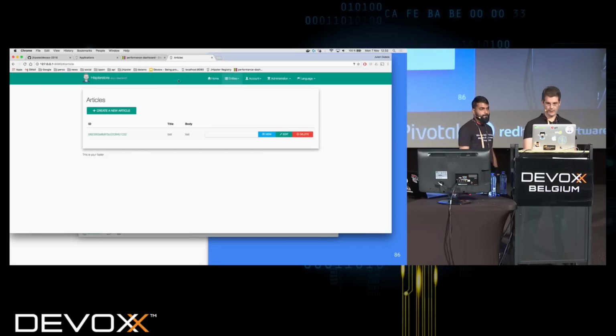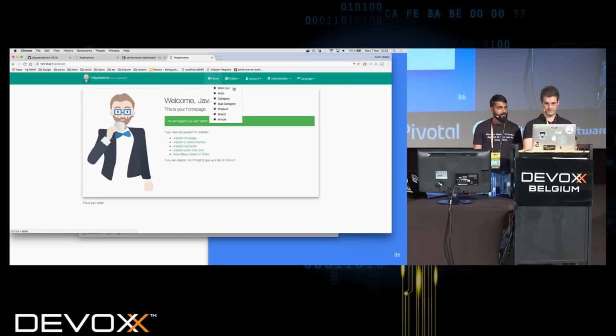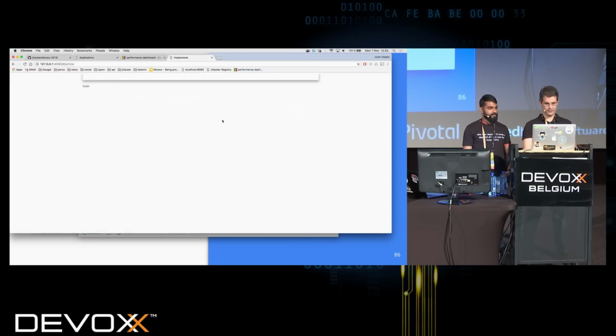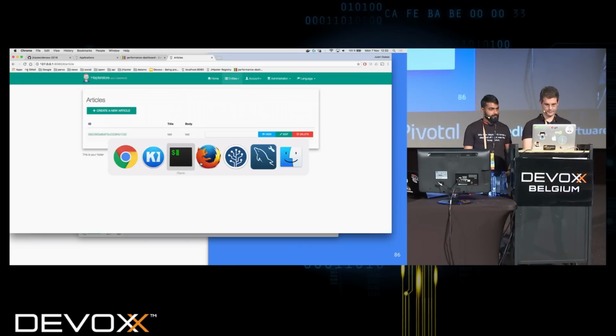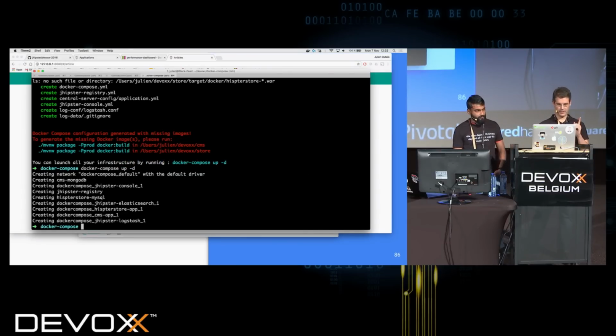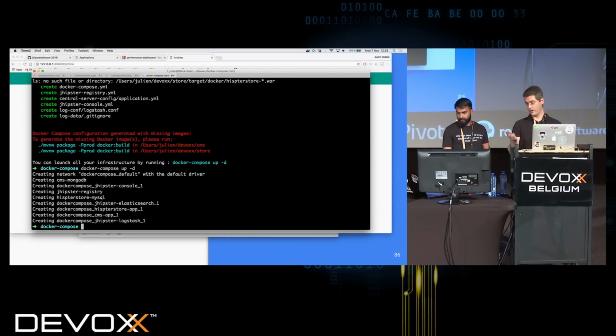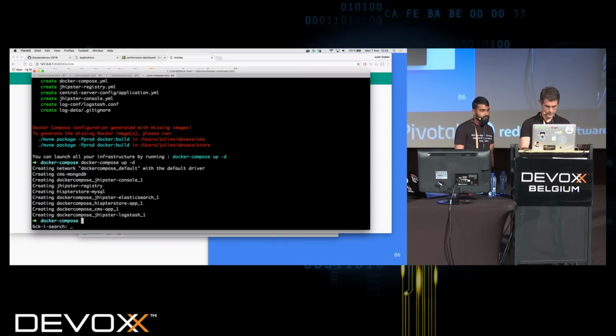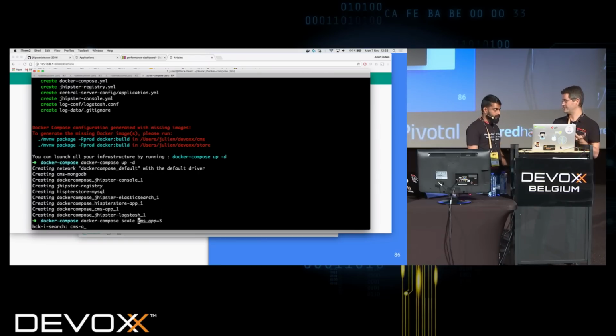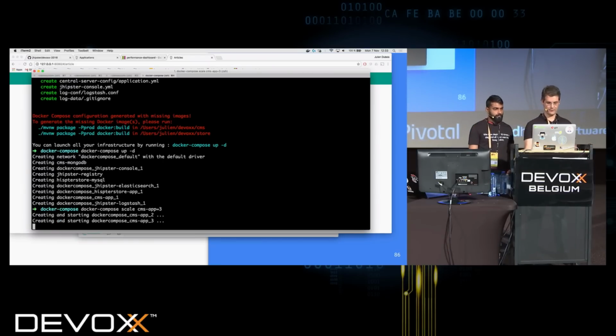Yeah. And because time is up, just to show quickly what happens when you scale an app. So I just ran, of course, one instance of everything. I would like to run 3 instances of the CMS and see what happens when it crashes. CMS app, yeah. So I'm doing docker-compose scale cms-app=3. So I'm asking it to launch 2 more instances of the CMS. It's already done.